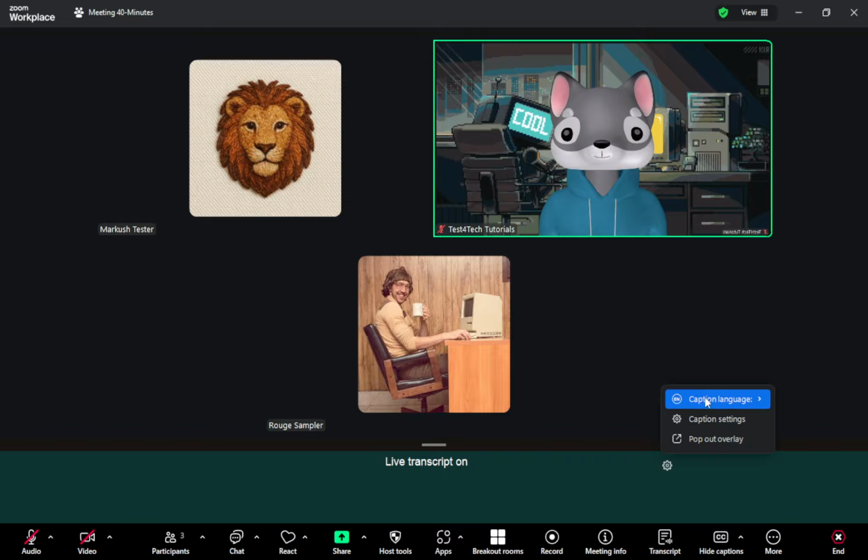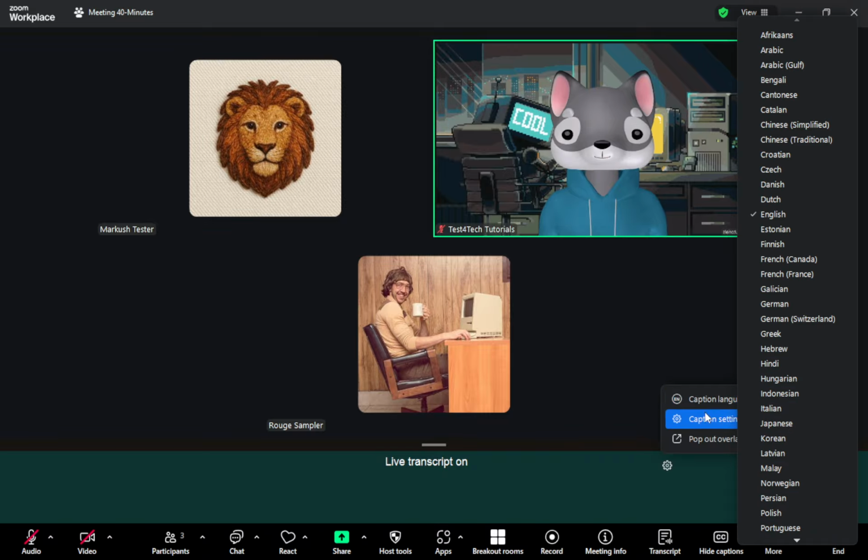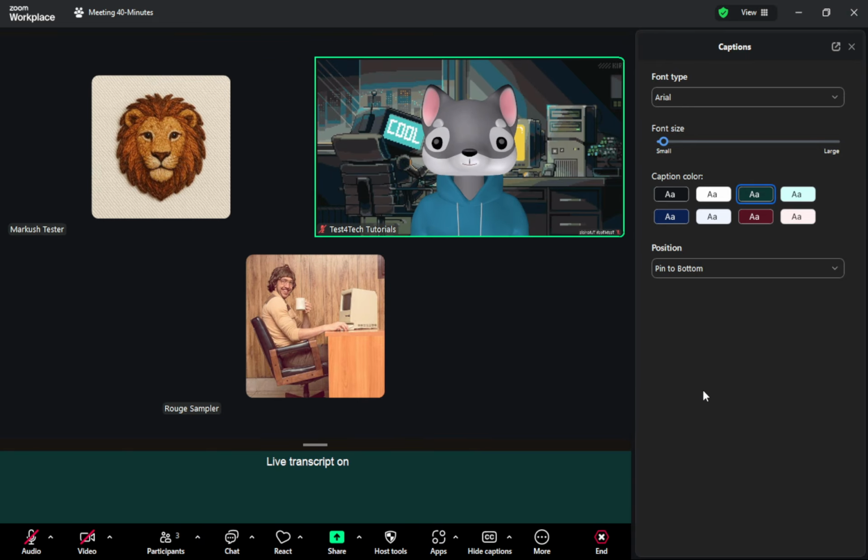So, there you have it. A complete guide on setting up and using free live captions in Zoom. By following these simple steps, you enhance communication and ensure your meetings are accessible to everyone.